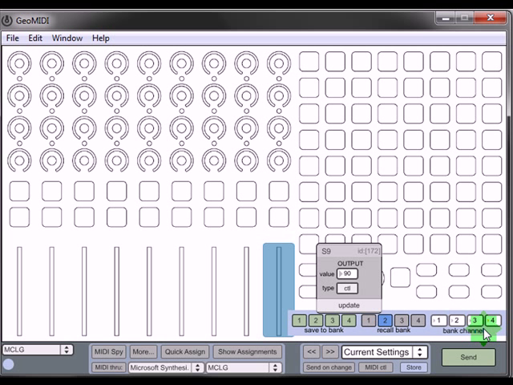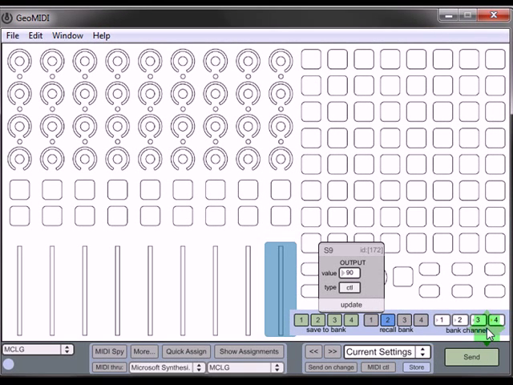On the ControlDAW, banks are labeled A, B, C, and D. These are tied to the recall bank option in GeoMIDI. Pressing a bank button on the ControlDAW selects that button's bank option in GeoMIDI. For instance, if I press bank A, it selects recall bank one. I can edit the settings there. Set a MIDI channel by either dragging with the mouse or using the up arrow and down arrow on the keyboard.